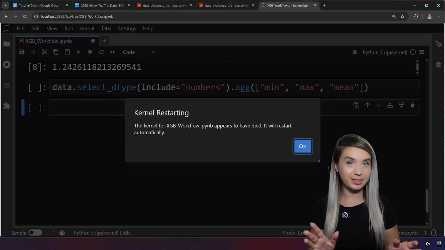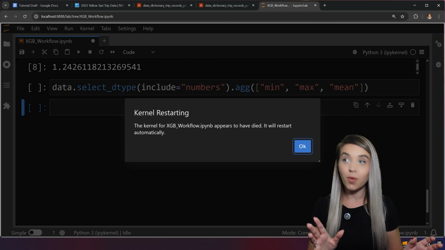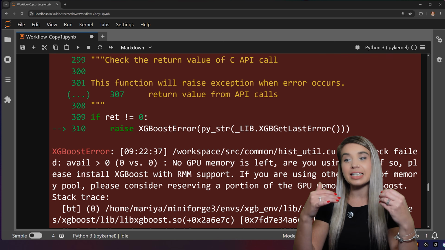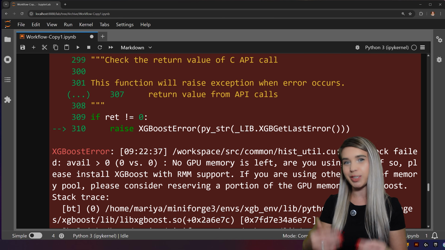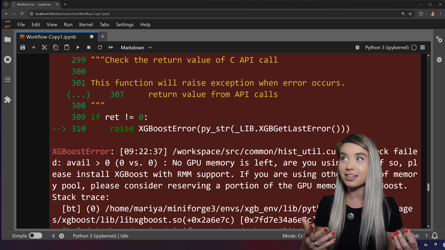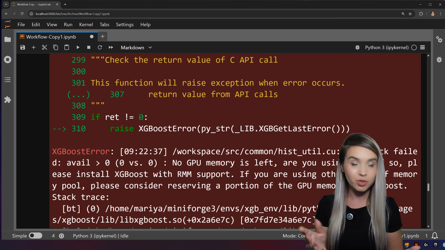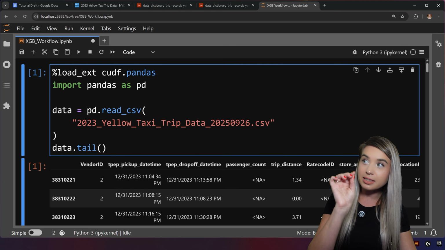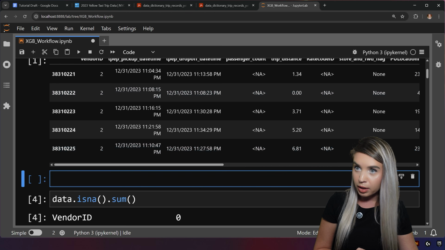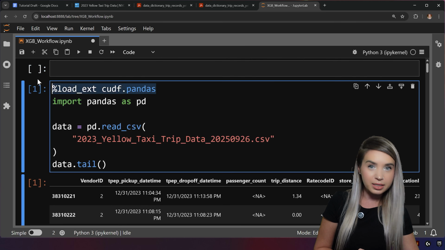Now, if at this stage your kernel crashes, or if at any stage your XGBoost is out of memory, then it doesn't mean that you're actually out of memory. It just means that you're not managing it properly. In fact, we're not managing it at all. So let's tackle this. So at the very beginning of our notebook, we will create a new cell, okay, right above our cuDF pandas imports.